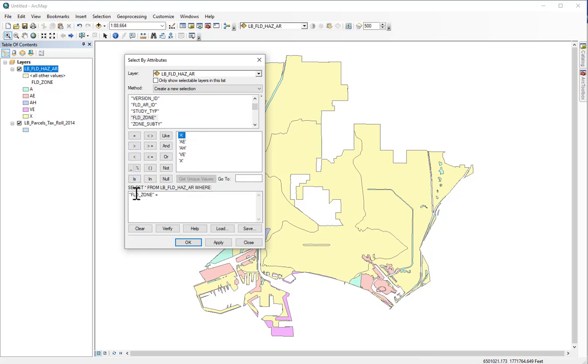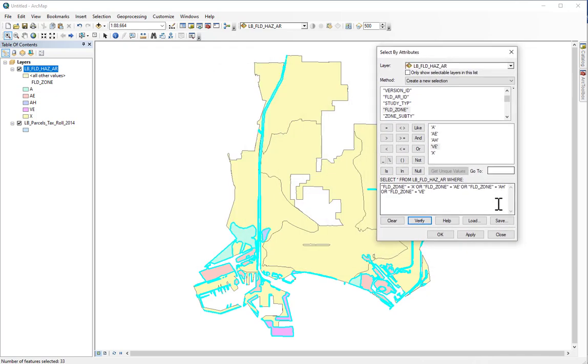So we're going to construct our query. Flood zone is equal to A. You just double click that, and then you select or. Flood zone is equal to AE, and then you select or. Flood zone is equal to AH, or flood zone is equal to VE. And if you want to verify your query to make sure that you don't have any syntax error, you click verify and click OK. And this structured query will select A, AE, AH, or VE, and you hit apply. And these are our high-risk flood zones in the Long Beach area.